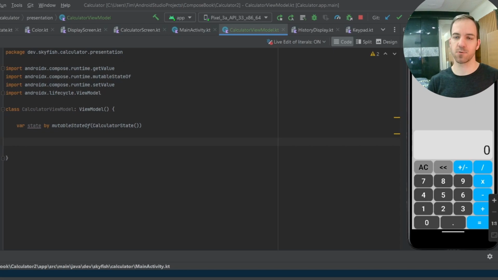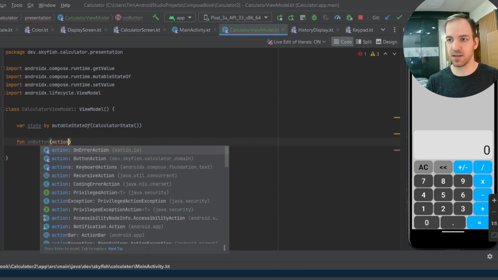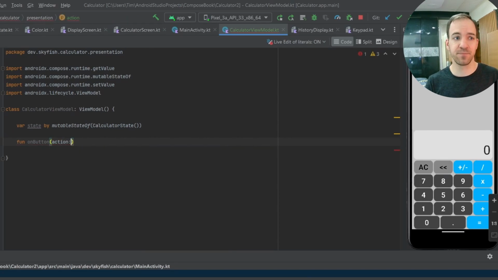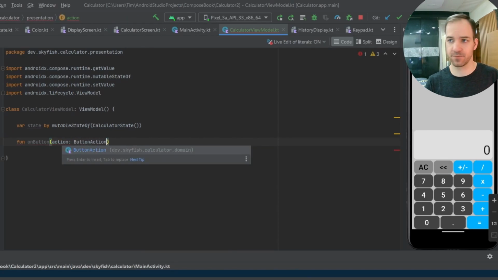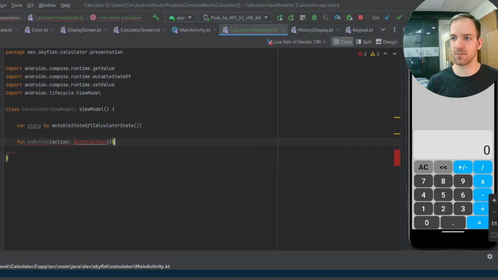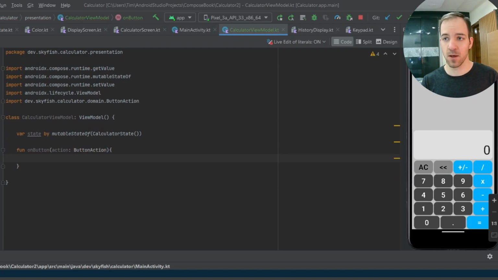So I told you earlier, when we were building the sealed classes for our button action and for our math operations, that sealed classes pair very well with when statements. So in here, we're going to have a function. We're going to call it fun on button, and that function is going to take an action of type button action. And inside of there, we're going to put a when statement, and we're going to pass it our button action.